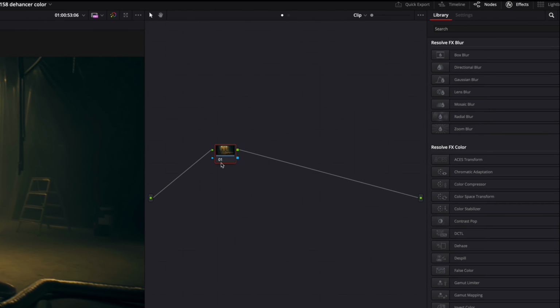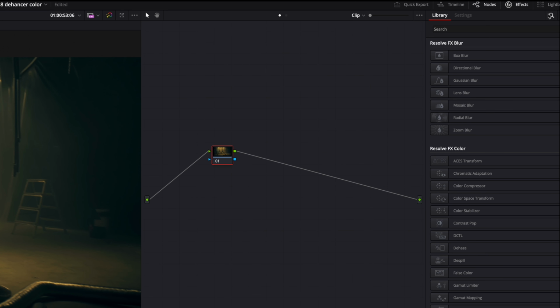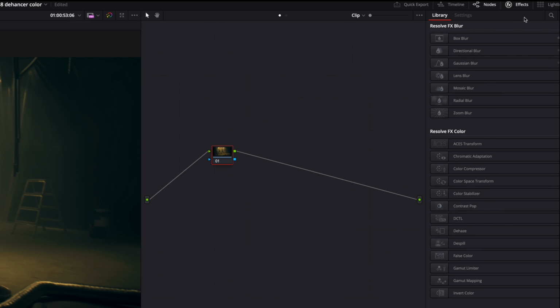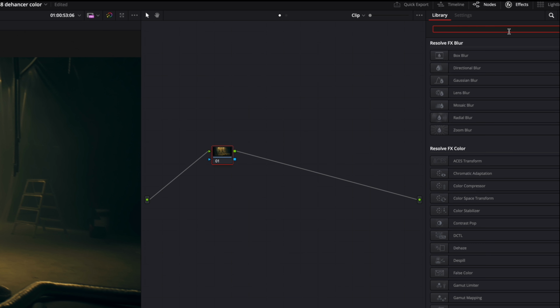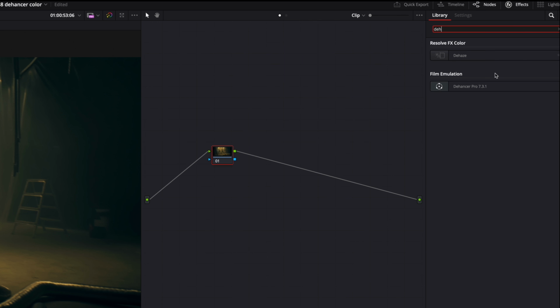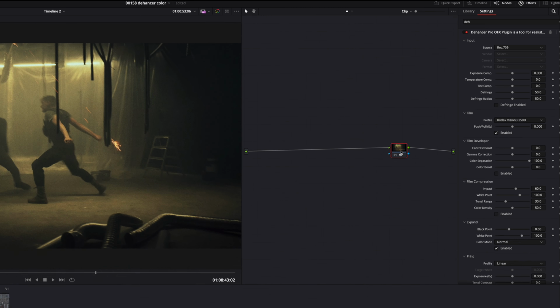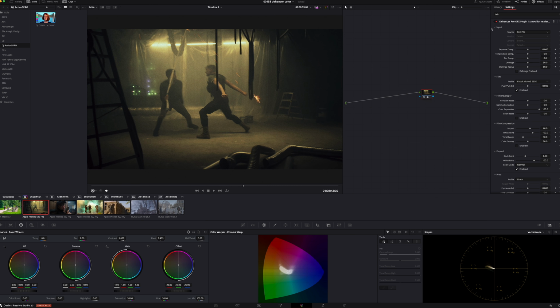So we're gonna look for DEHANCER here on the right side where the effects are. We're gonna just type DEHANCER and right away we're gonna see the emulator on the right side. So we're gonna apply it to the node. As you see right now, it changed everything. We have some grain, we have some desaturation, we have a film applied already.